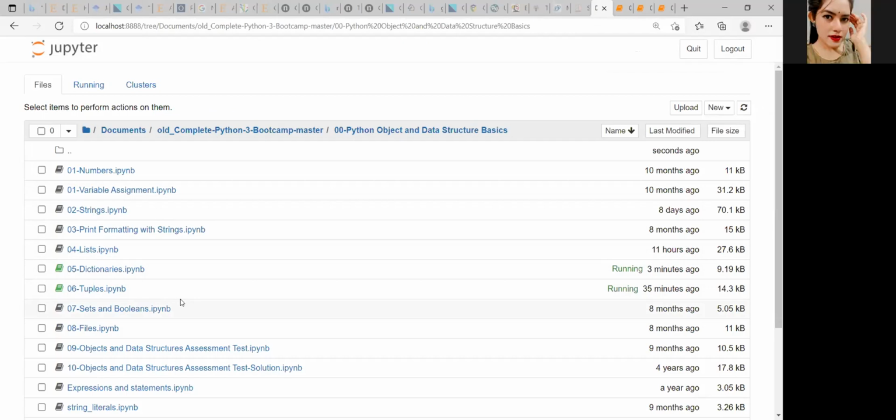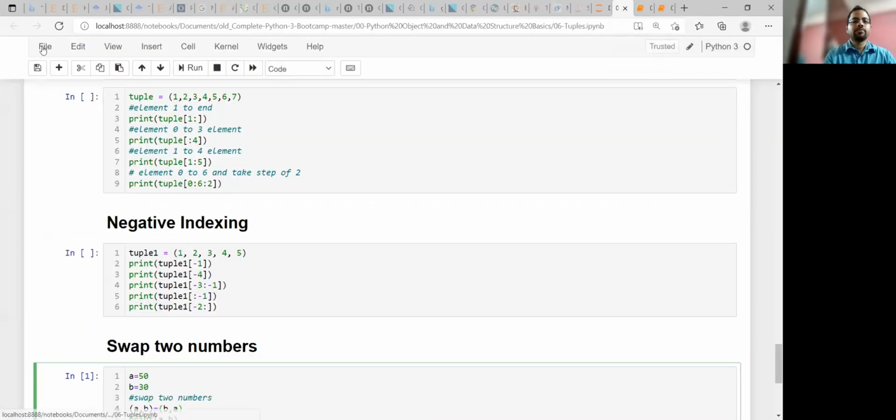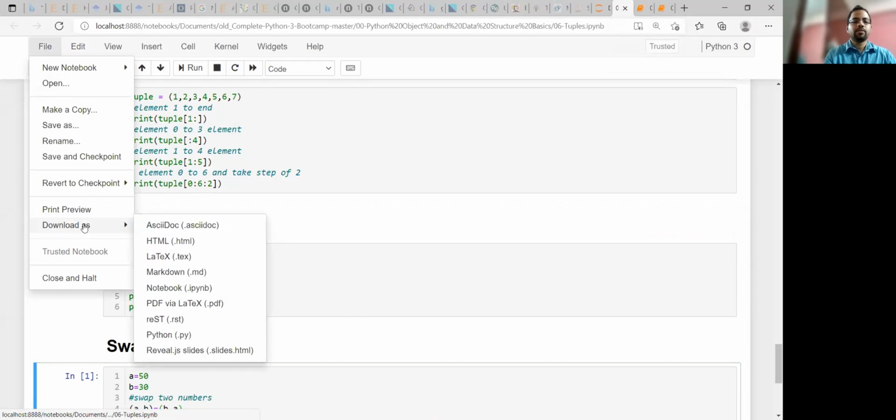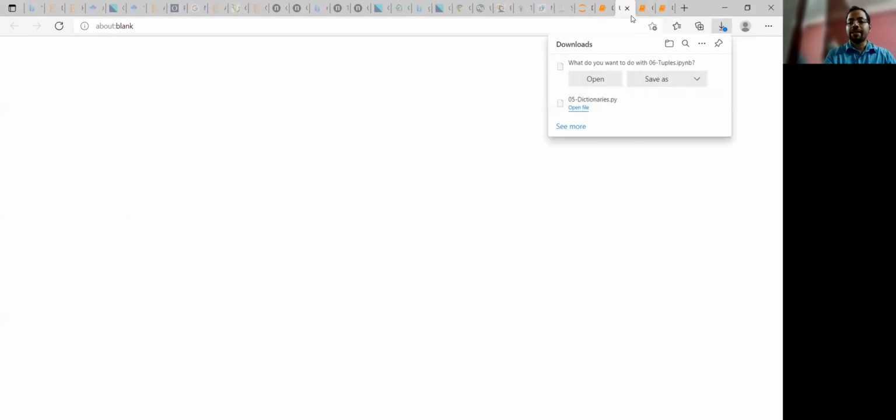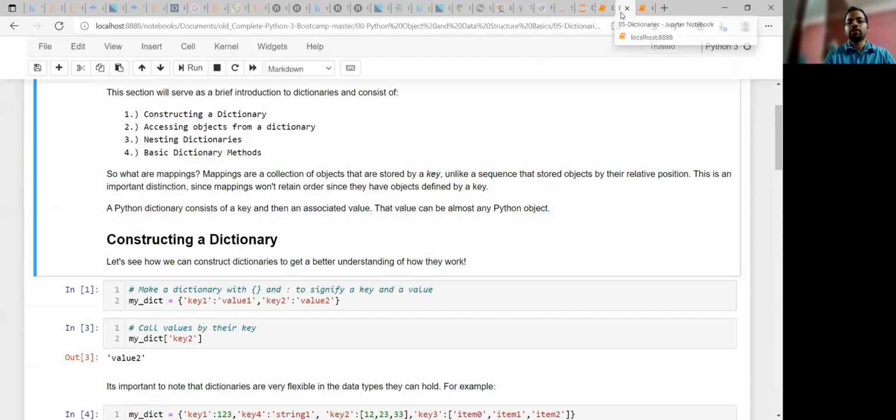Sir, how to upload? I cannot find the option to upload from here. Okay, so for that file, download, notebook or .py, these options are there. Now you can select which folder you want to save it in. That depends on your browser. Repeatedly, I am telling you that it depends on your browser. So you need to check which browser you are using.